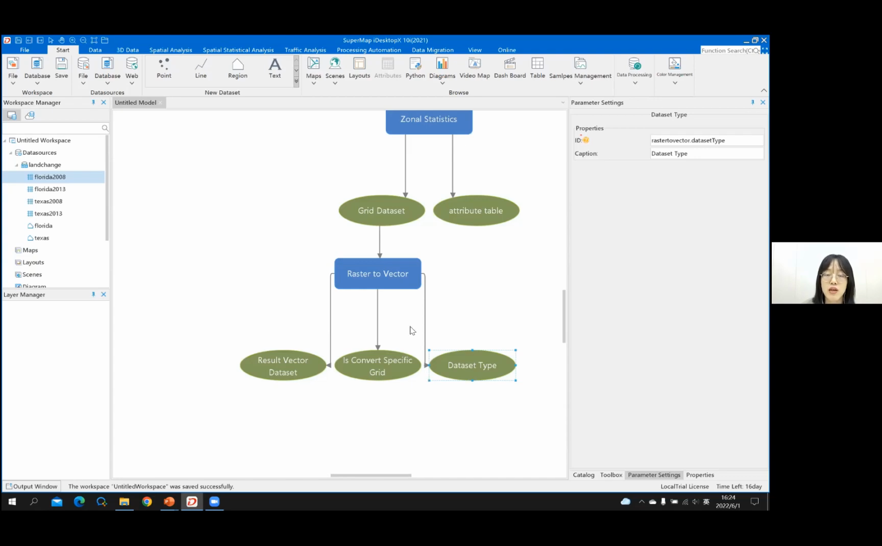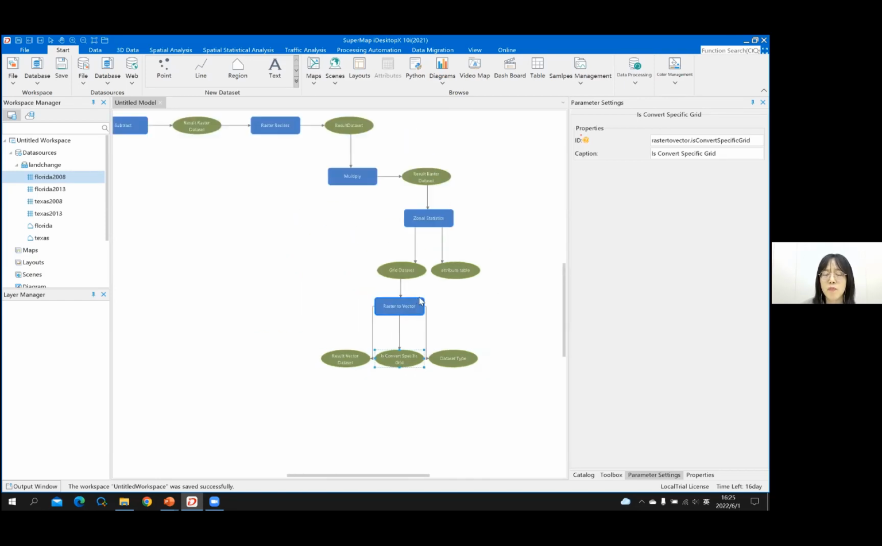But if you are creating a more complex model, then maybe you want to use the exact type of the output data set as the input or condition for other features as well. Or maybe you want to know if the result is converted to a specific grid. In some cases you would use them as the input for other tools, but here we won't use them.